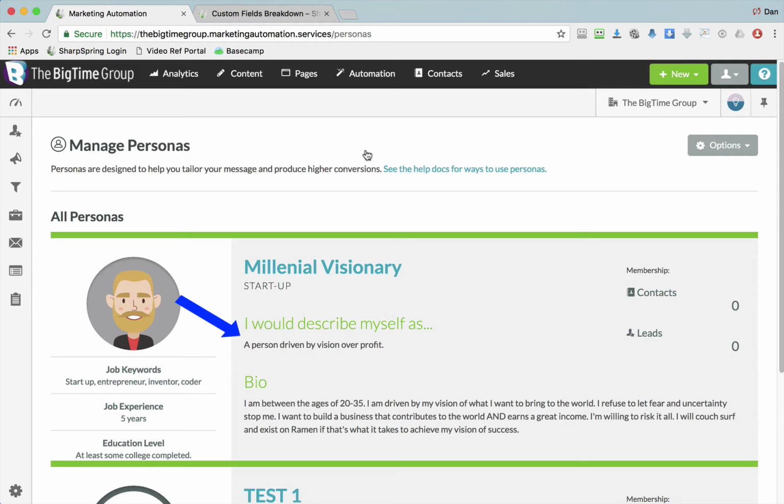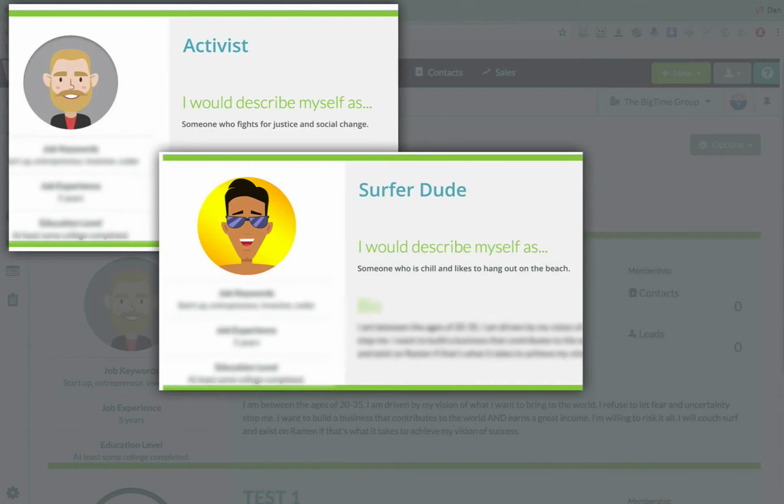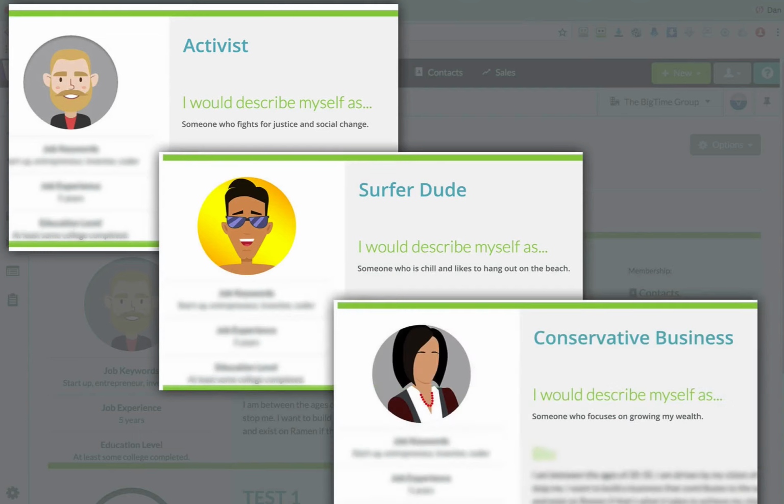Let's say that you had 3 personas. One was an activist, and the answer to the question I would classify myself as is someone who fights for justice and social change. Another persona might be like a California surfer dude, and so the classify myself as answer would be someone who's chill, likes to hang out on the beach and surf. And a third might be a very conservative business person, so the answer would be someone who focuses on growing wealth and doing well in business. 3 different personas, 3 different answers to that question.